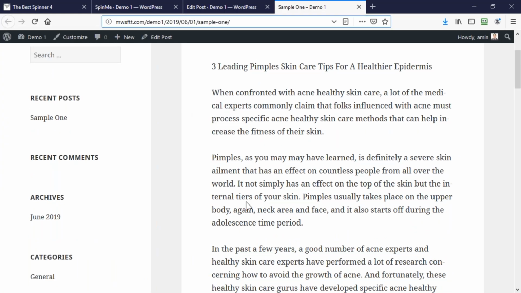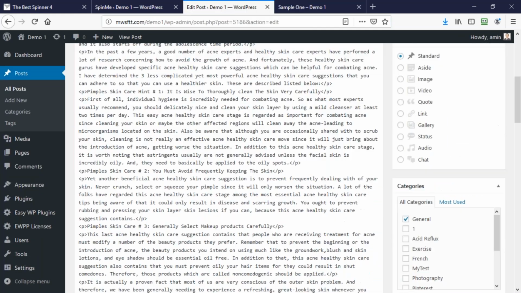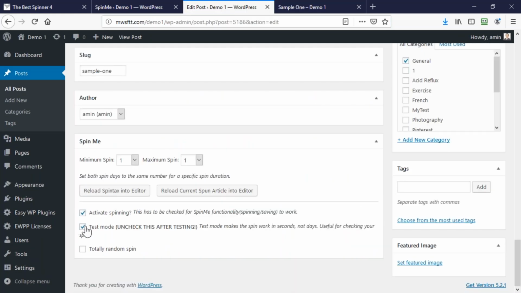But anyway, once you put in the spin syntax and you choose way down at the bottom here to activate the spinning and you choose your timescale, that will do it for you. It does the rest. You don't have to touch it again.